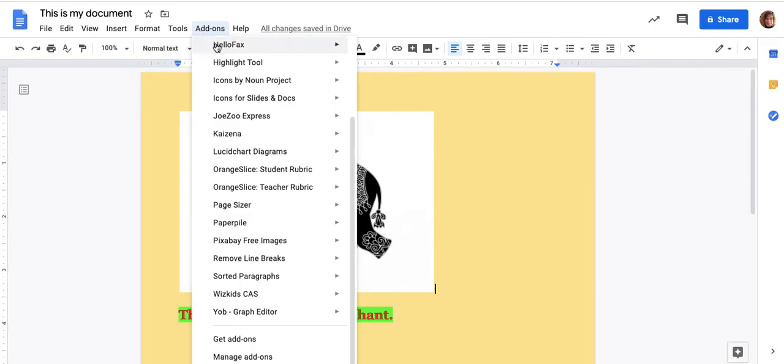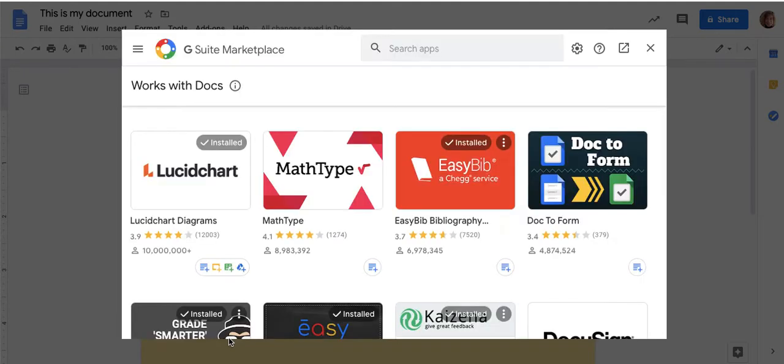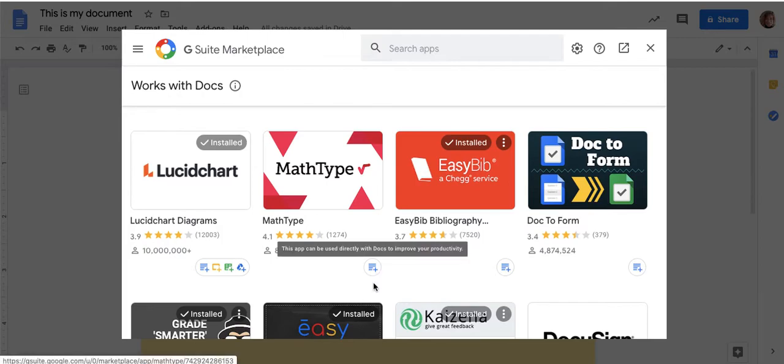Underneath add-ons, all of these are little, almost like software applications that you can add on to increase the functionality of Google Docs. And you can see I have a whole bunch of them. You can get add-ons by clicking on the word Get Add-ons, and then you'll get this pop-up window that'll show you some that are possibilities. So there are all kinds of add-ons. You could really go down a rabbit hole exploring these.